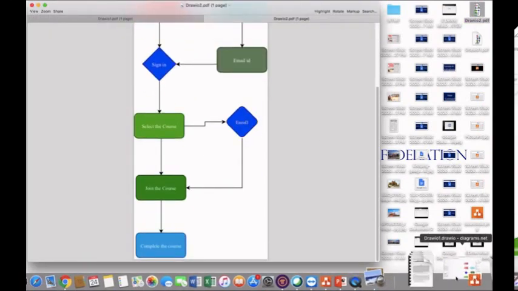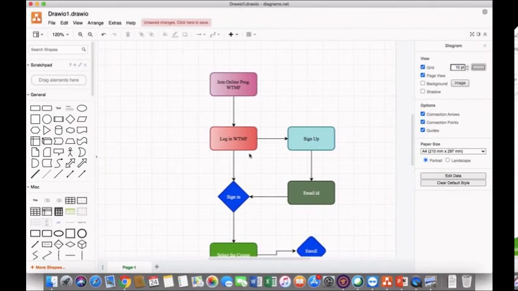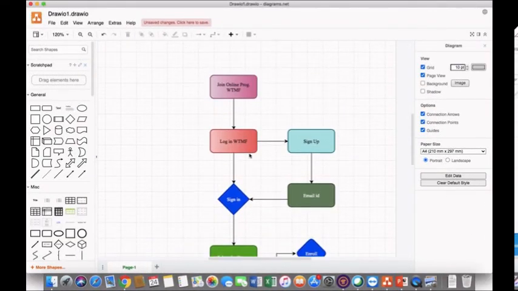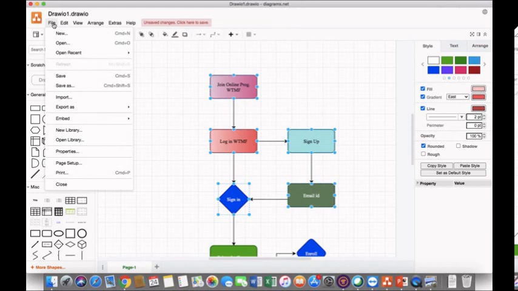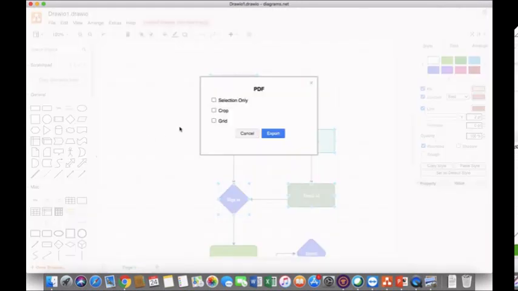Okay, another way to save this: suppose you don't want to save everything, you just want to save a section of it. So what you can do is click on the boxes by holding control and selecting these boxes. So I just want these 5 boxes as an image or as a PDF, so I can click on export, click on PDF, and now this selection only option is available to me. If I click on this, then these 5 boxes will be available to me as a PDF. And if I click on crop and grid, then the whole page will be available to me.